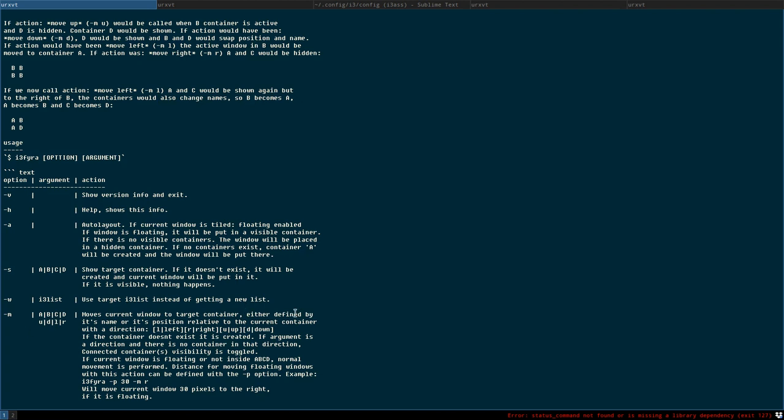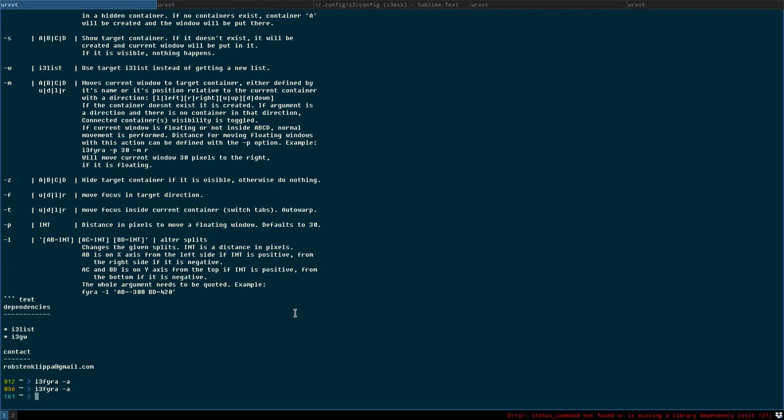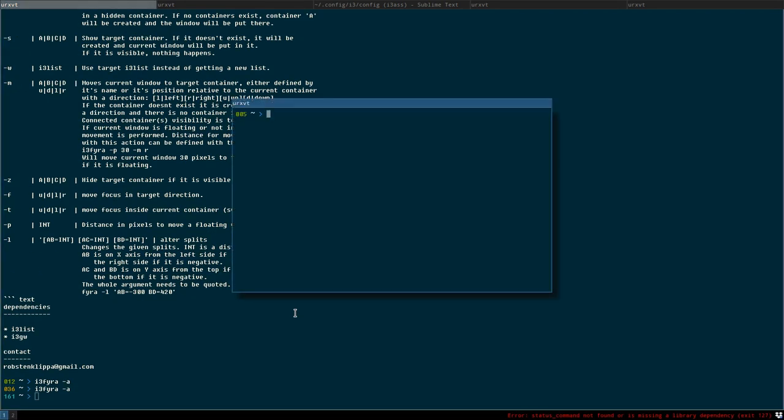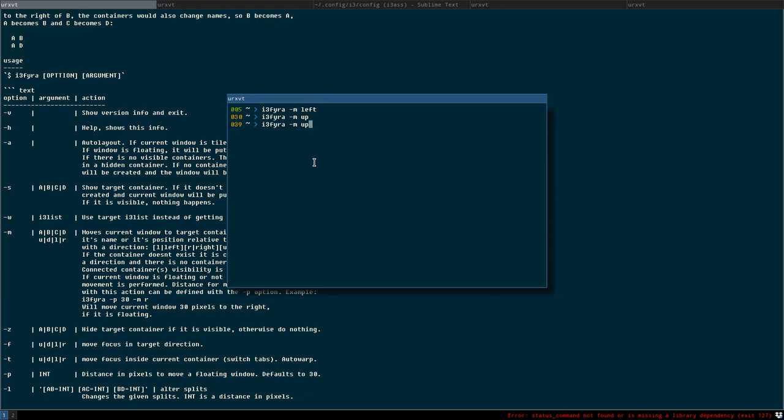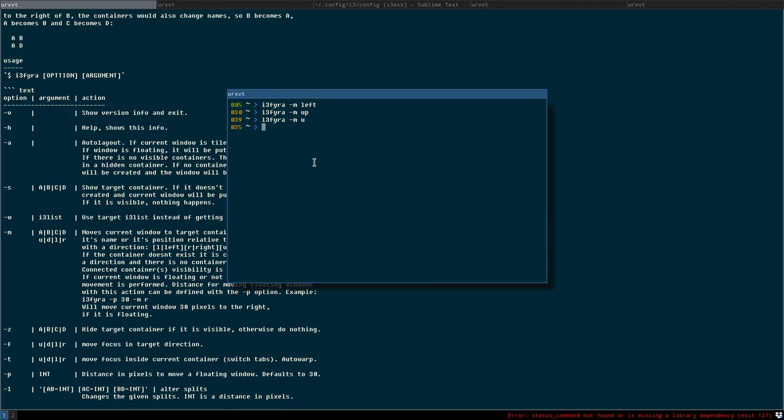I should save and reload the config now, so now it opens floating windows by default. If I run i3fyra -m and then left here on a floating window, it will move it to the left. And of course up. And you can also use short names, just one lowercase letter. U is the same as up, and L is left, of course, and R is right, and so on.